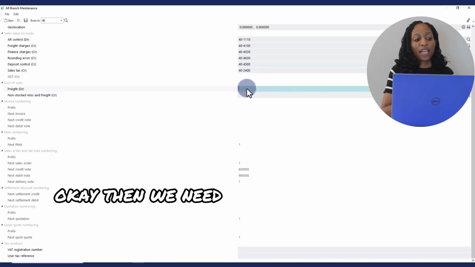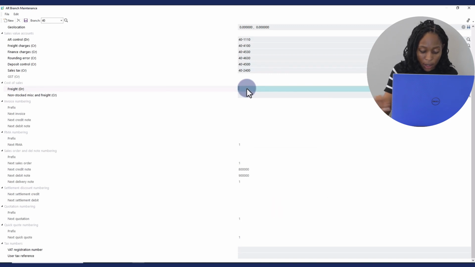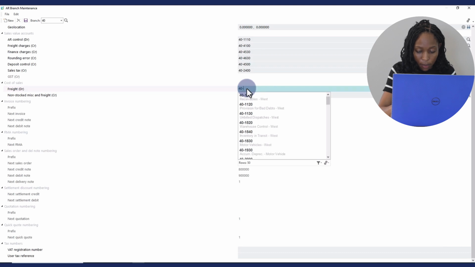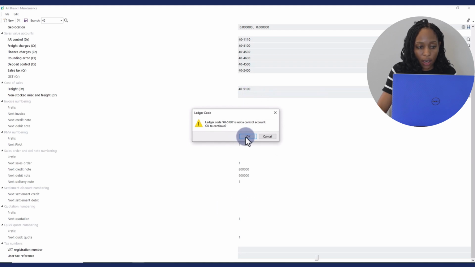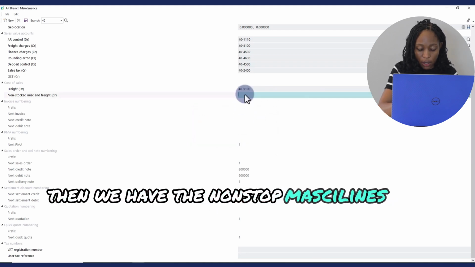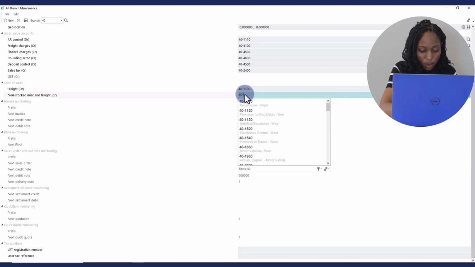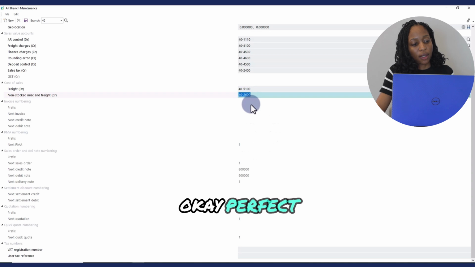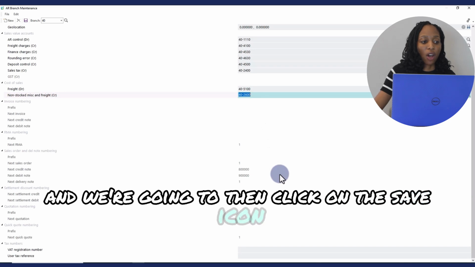Okay. Then we're going to enter the cost of sales accounts. So it's the freight ledger code, okay. We have it. We're going to then click OK. Then we have the non-stock, miscellaneous, and freight. Okay. The ledger code is as follows. Okay, perfect. When we're done, we're going to leave everything as is, and we're going to then click on the save icon.